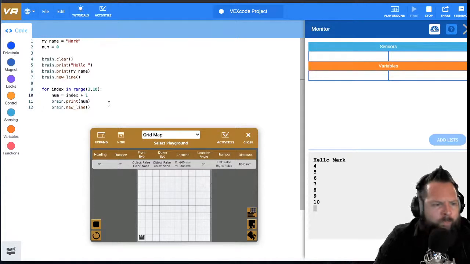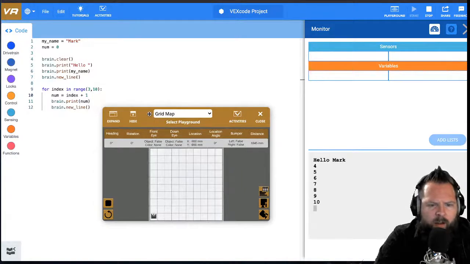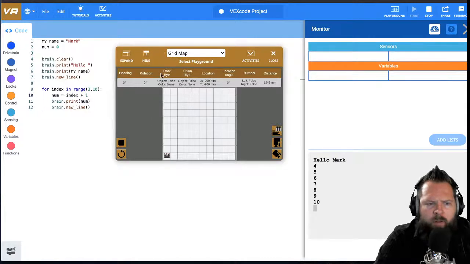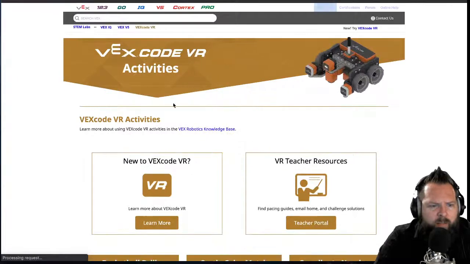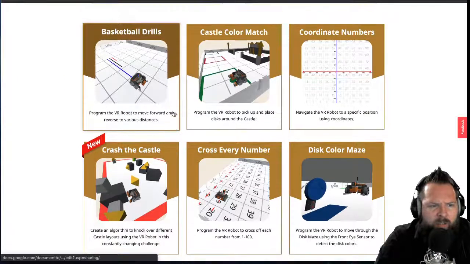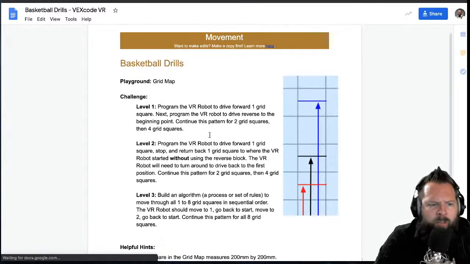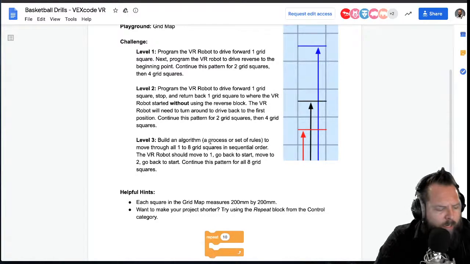All right. So yeah, if there's no questions, I think I just want to see if I can go through and solve one of the challenges in just text. So I'm going to go to the activities. Now I actually want to click on activities and scroll down, and let's look at basketball drills. That's that first one there.